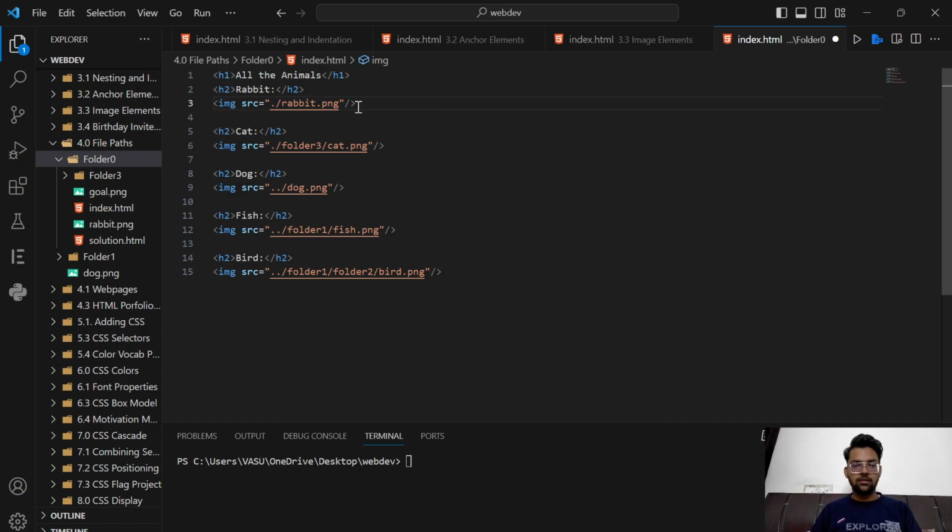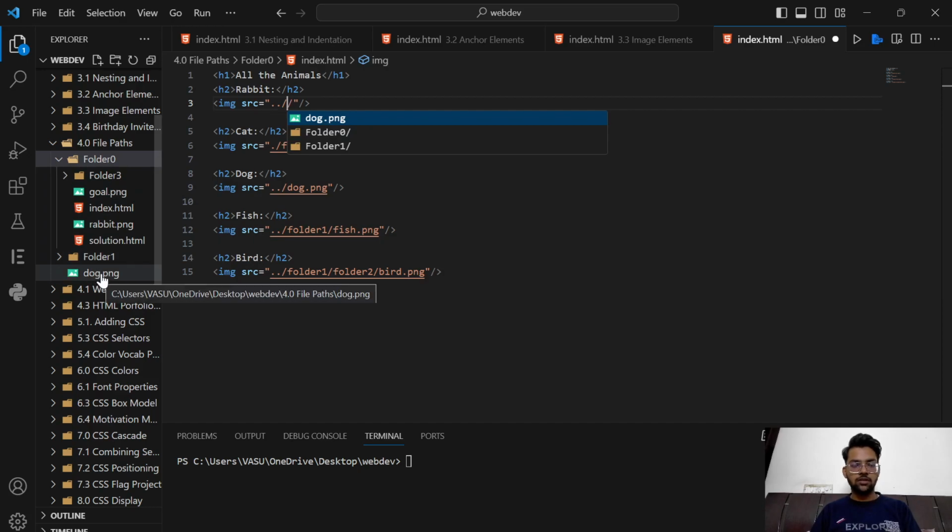If we write one dot, we will access this folder only. If we write two dots, then we can access other outside folders also. What if we write three dots? No other outside folder is there, so it's not working. But yes, it will work for two folders. See, this is outside the folder. This is outside the folder. We can access it.